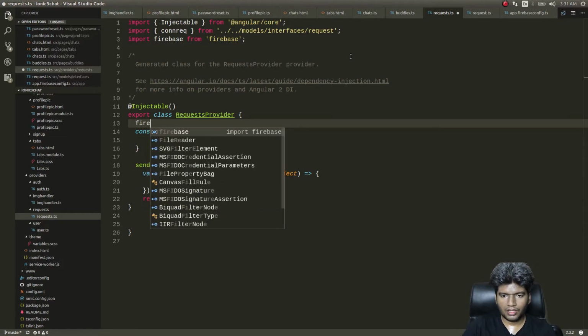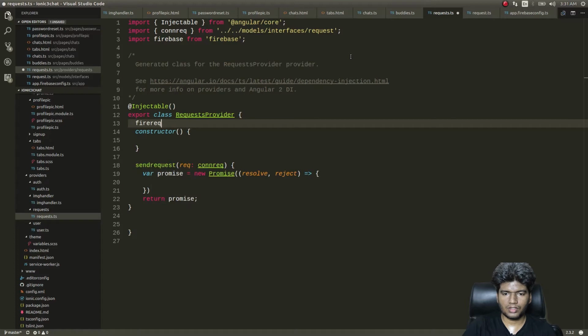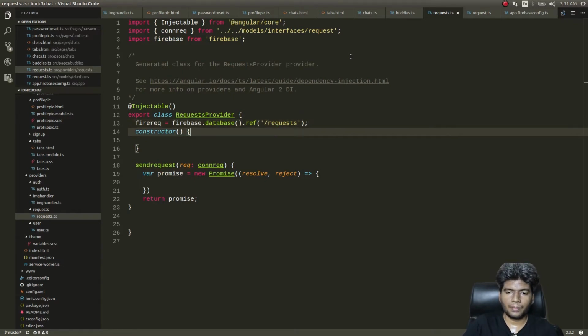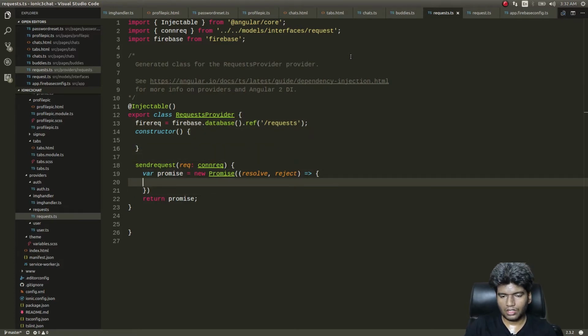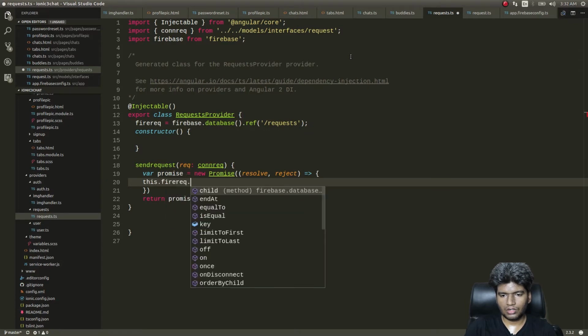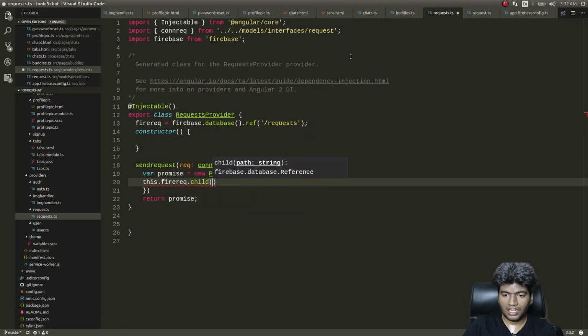So I'll have fire requests equals firebase dot database dot ref requests. We are going to be storing all our requests inside this collection. So how are we going to store this? That's my next thing. Inside this, I'll use this dot fire request dot child, and for the child, I'm storing the child using the recipient key. Wait, I'll show you.